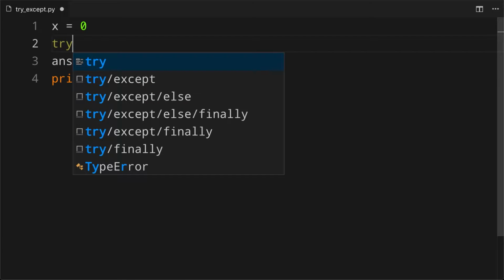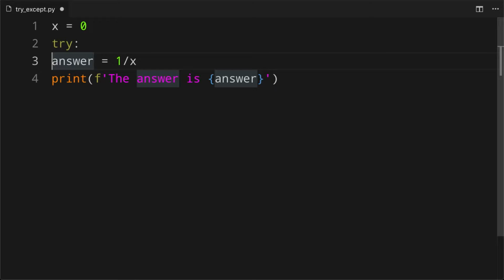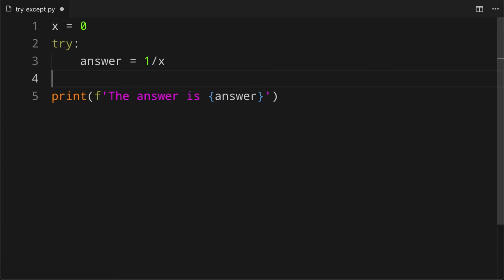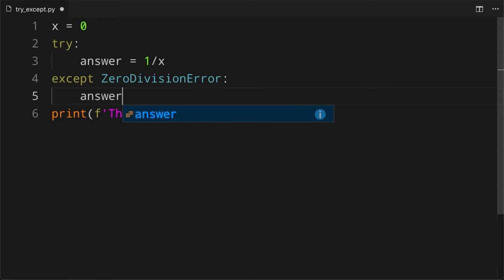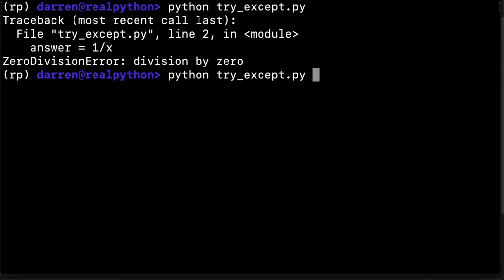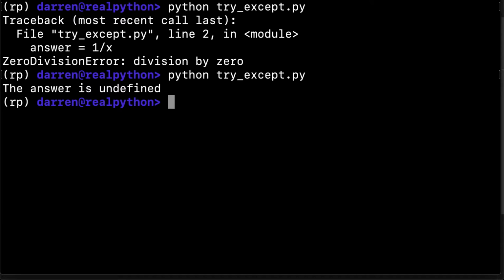The try block can be put here, and then indenting our statement where we're trying to set the answer. Next we'll follow with the except. In the case of a zero division error, the answer will be set to undefined. On running the program this time, the exception is caught and the answer is undefined.